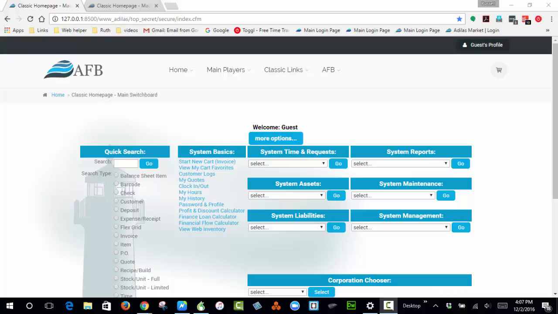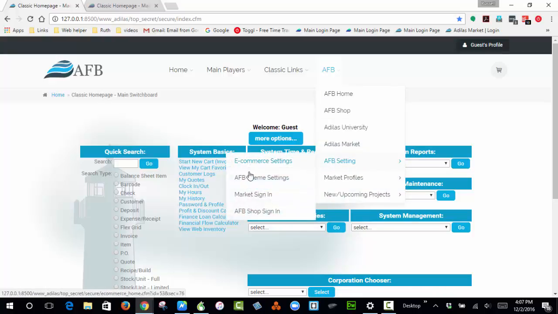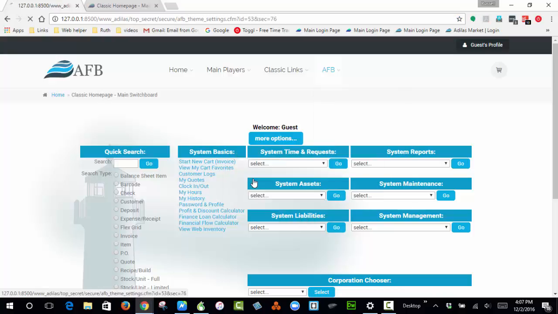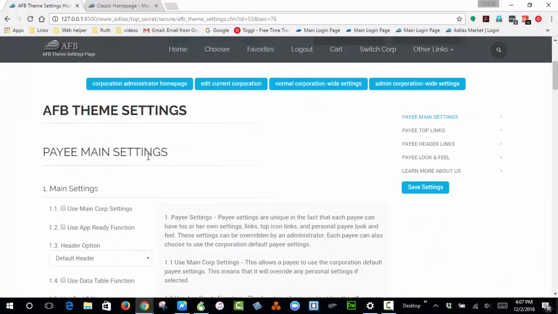My name is Russell Moore, and we're going to get started and go over the Payee main settings section. Okay, let's go and load in. We're going to either hover or click on the AFB, go into AFB settings, AFB theme settings, and let's go ahead and go down and get started on our Payee main settings.